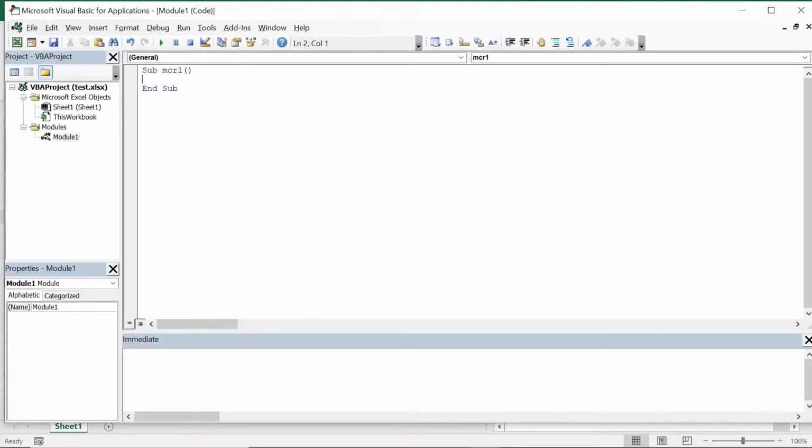So here we got this Sub mcr1 and End Sub. Here we have to write the code. We'll write the code: Dim rng As Range. Set rng equal to the range. Sales are from B2 to B13. So Range B2 to B13.